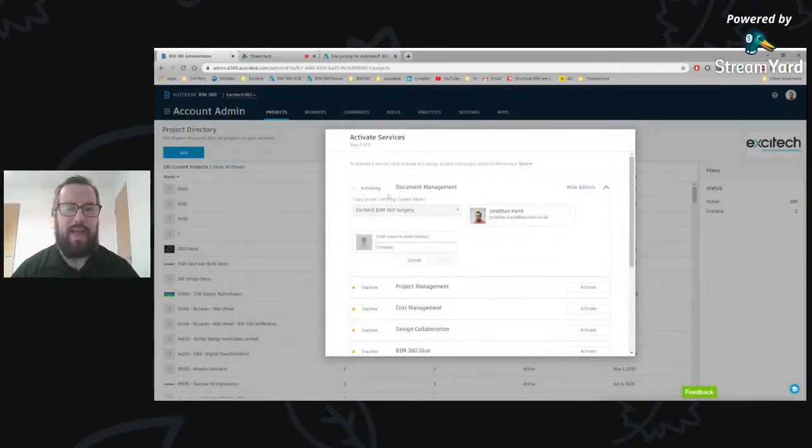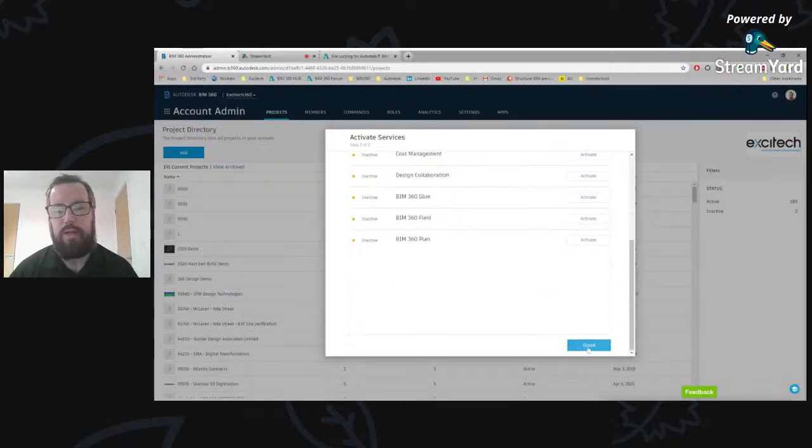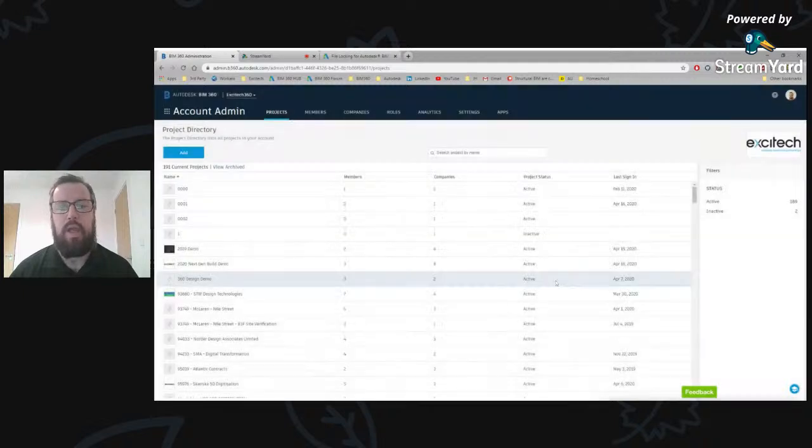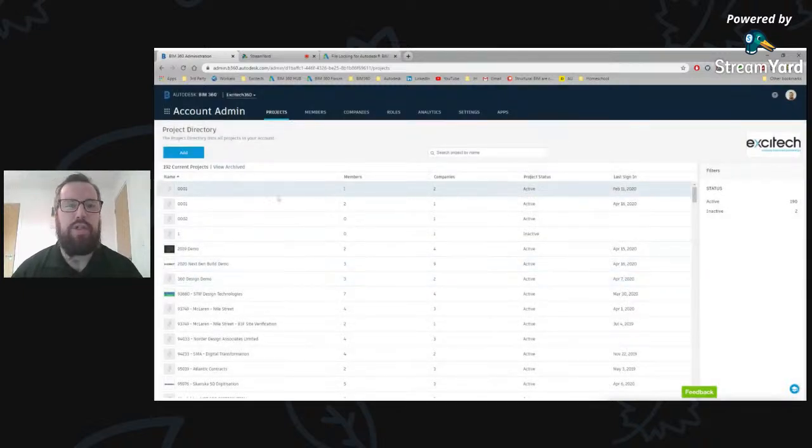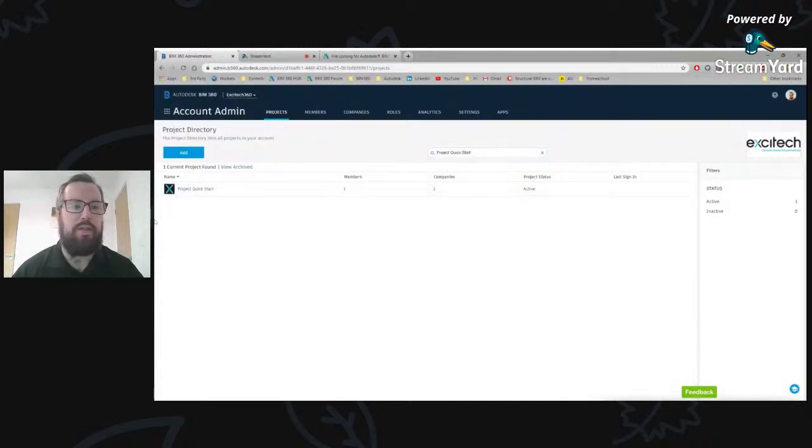So what it's now doing is activating that service, which will then administer that service down into the project, so I can add people into it. It will take a second or two to activate, depending on the speed of the internet. You will now see that the project service is now active. You scroll to the bottom and click finish. If we click finish, our project is now created. If we do a quick search, you'll see Project Quick Start is now listed.